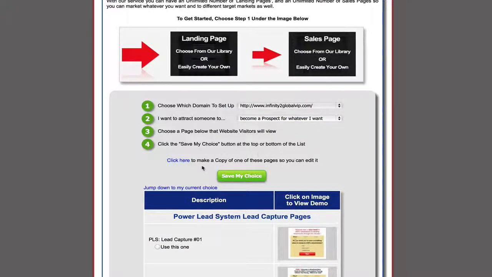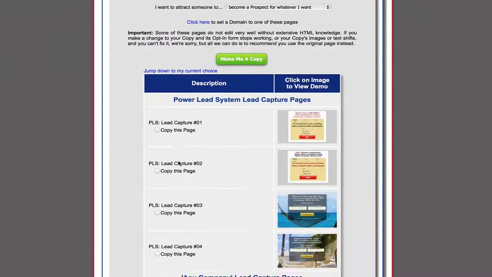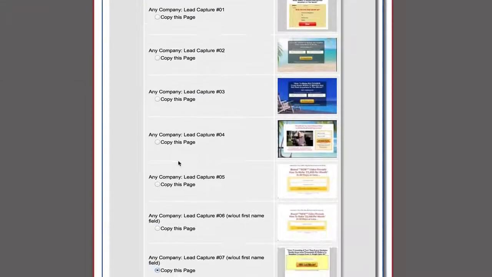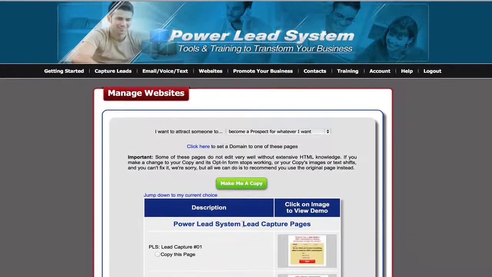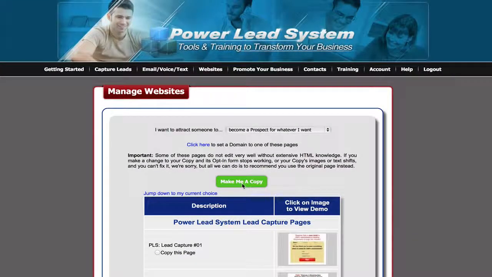And what we're going to do is go ahead and click here to make a copy of one of these pages so you can edit it. So we're going to do that first. And then we're going to select the page that we're going to use for this purpose. I recommend using a page with just the email field. So we're going to select that there, copy this page, and then click on make me a copy.